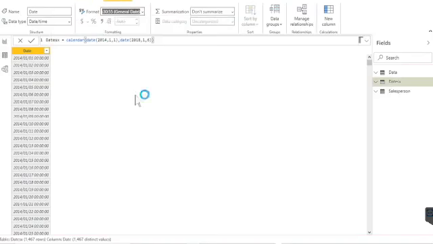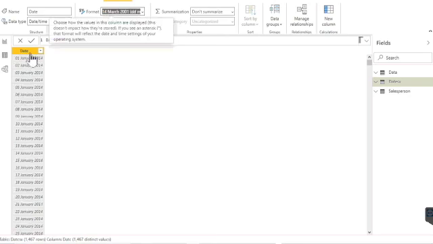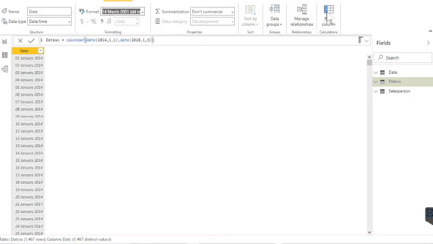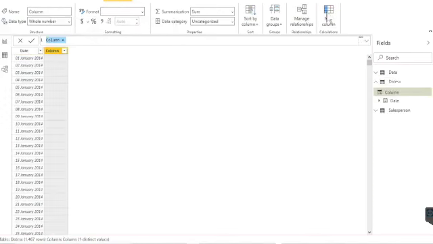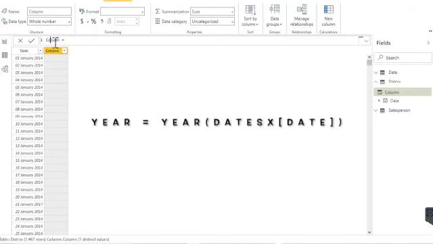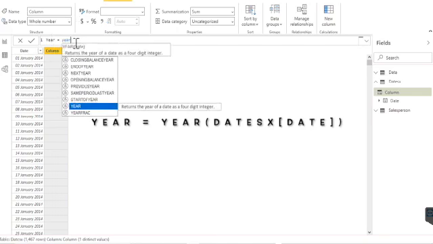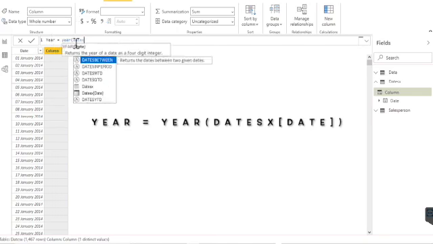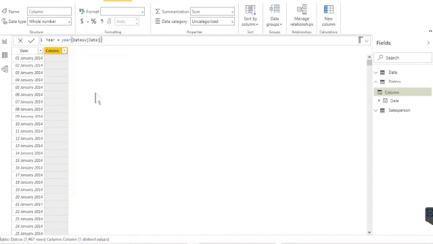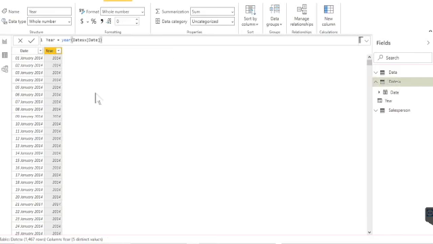There we go. Now I'm going to add a year column, a month number column, and a month name column. We add new columns by clicking on that button up there. And this will be the year column. This is fairly easy. Year column equals year, open bracket, dates X, and date. And if you use the tab key on the keyboard, it does complete the formula for you. But there's the year.